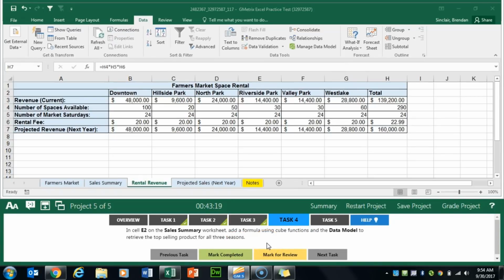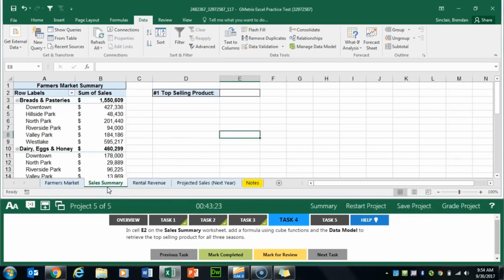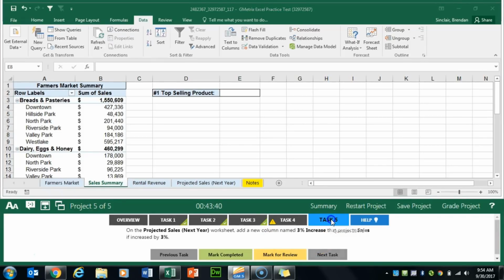Task 4 asks us to go ahead and E2, go to the sales summary sheet. Now I have some sad news here. This is a hard formula. We're using the cube functions. This is a nested statement. I've done a lot of research. I'm still struggling to comprehend this, and so I'm sad to say this, but I need to click Mark for review. Let's go ahead and move on to Task 5.